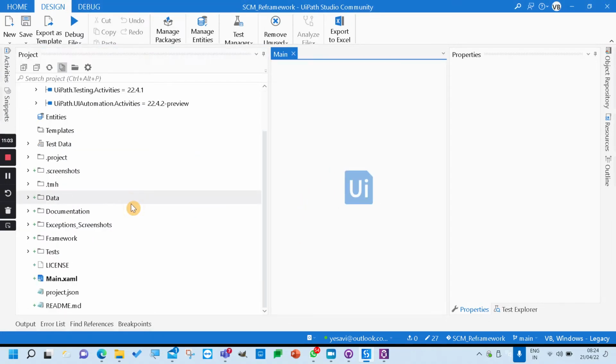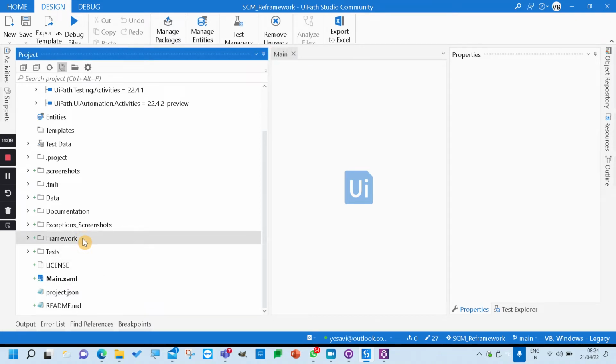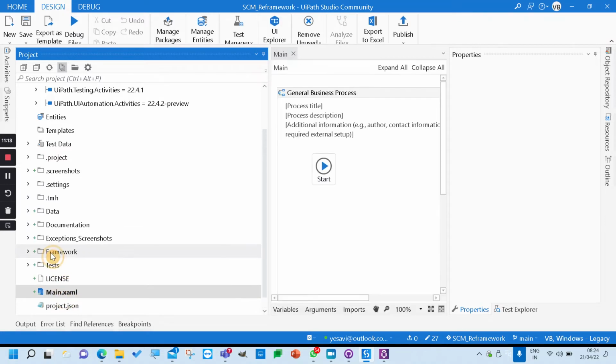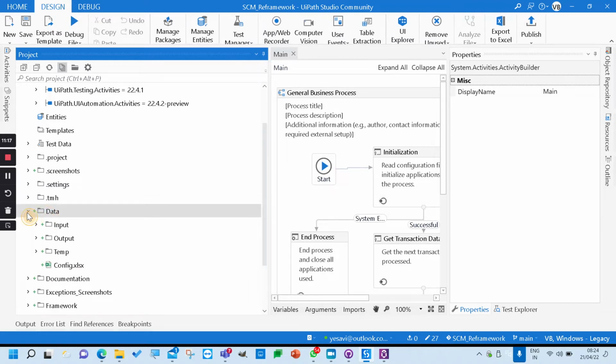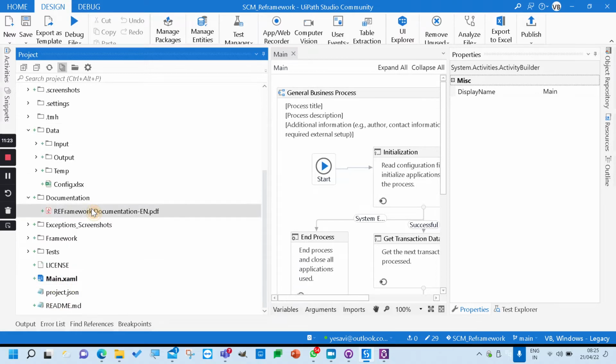Okay, now with this complete process, let's understand what and how things will be available. All the pre-written code will be available in framework and main only. And these tests are to do testing, and data is used for storing the data, input, output, temp, everything. And documentation, you will have the complete RE framework documentation in this place.